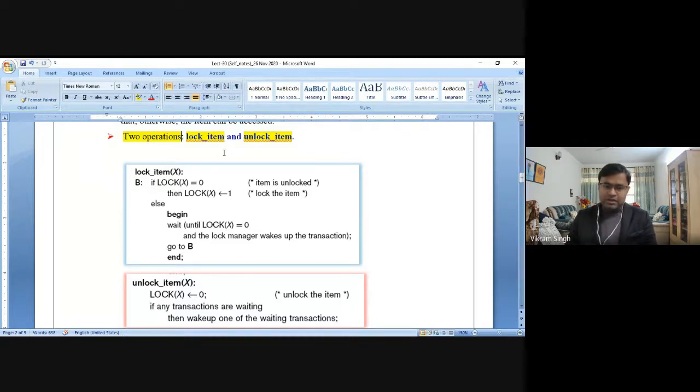The very first step is that the transaction will verify what the lock of X stands for right now. When a transaction tries to access data item X, the very first thing it needs to see is the status of lock of X. So whenever a transaction is initialized, the very first thing it will do is raise this lock item X function, and in this function the very first instruction is to see the current status of the lock of item X. What is the status of the lock variable of that data item? That is the first thing you need to see.